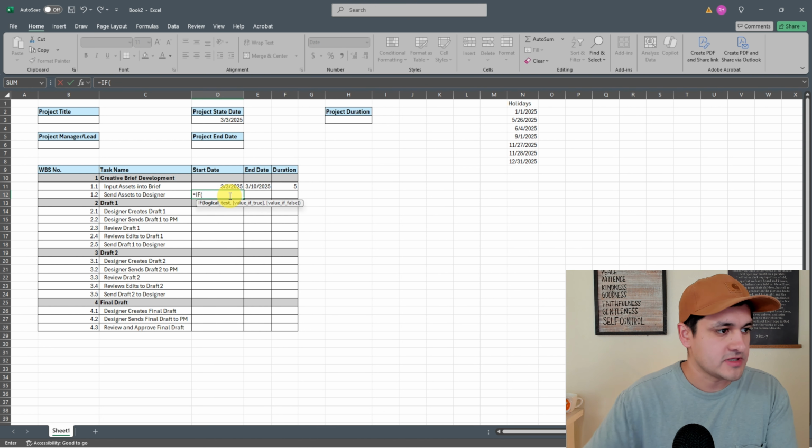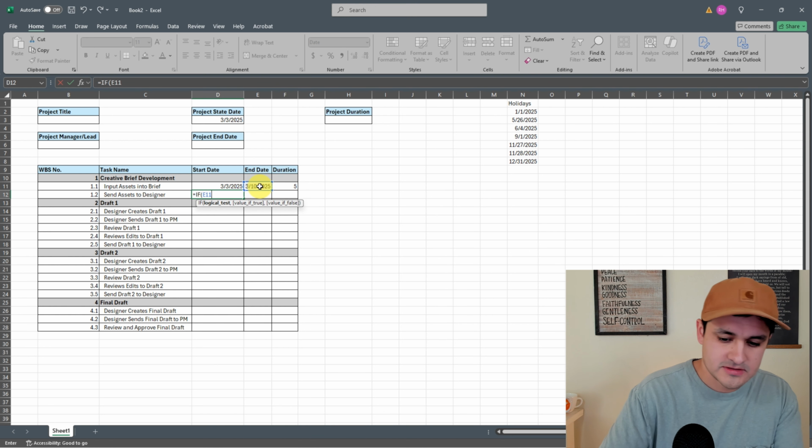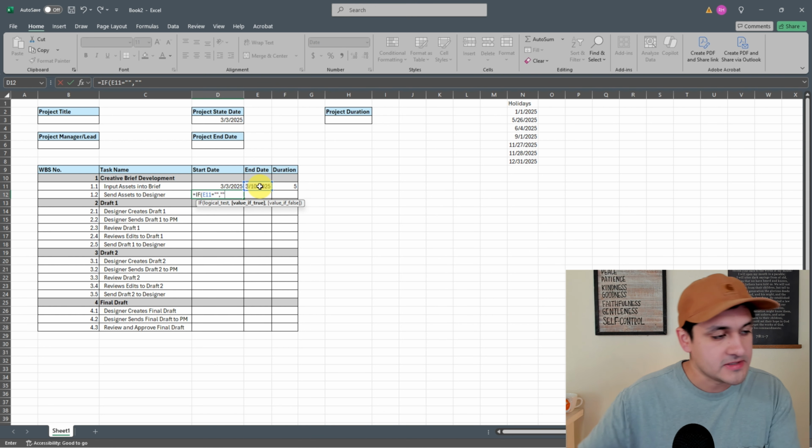So I'm gonna say equals IF, going off of this, if this is equal to blank or empty, then I want my cell to be empty. Otherwise, I want you to run the WORKDAY function, and this is my start date, and my days is going to go off of 1.